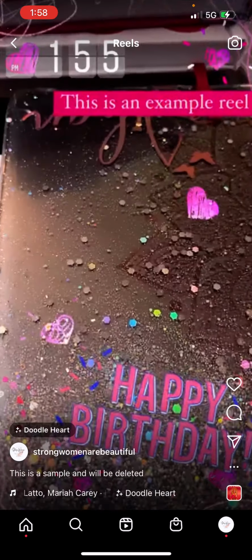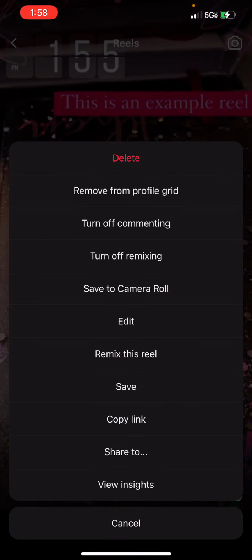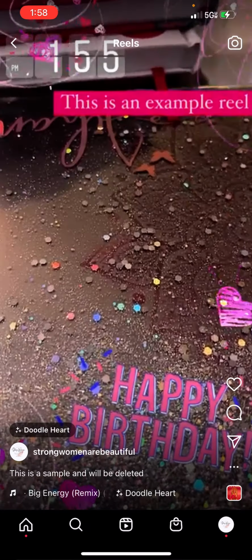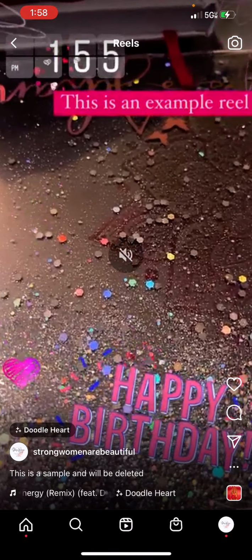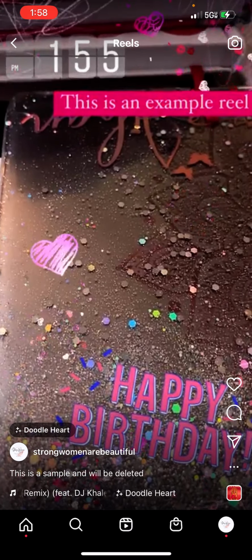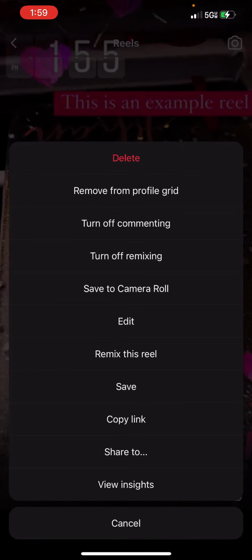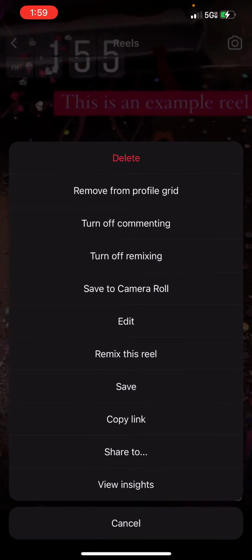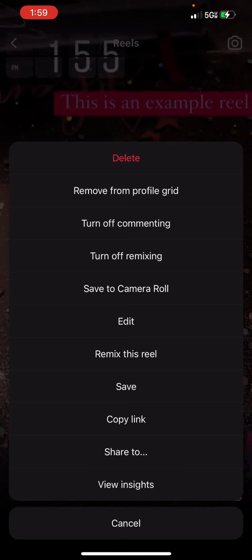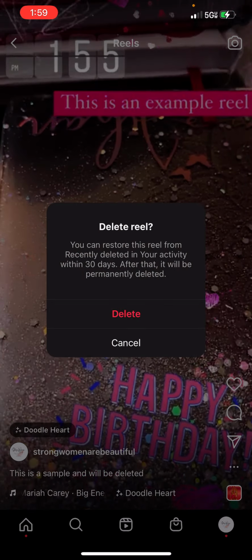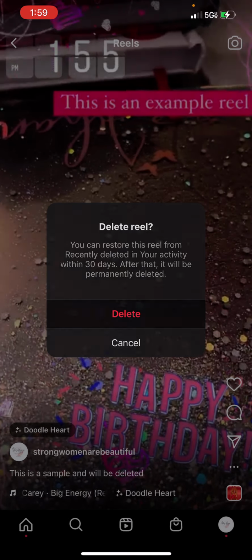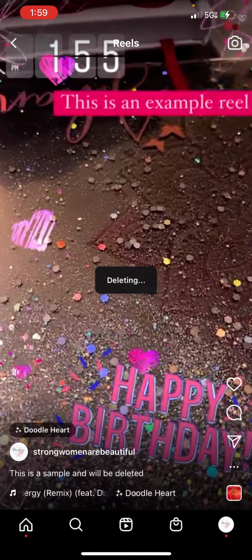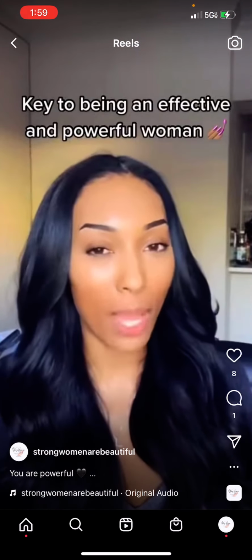If you want to delete something you posted, you can remove it from the grid, and there we go. You can delete it. You can remove it from your grid, turn off commenting, turn off remixing, save it to your camera roll, edit, remix the reel, save it, copy the link, share to, all of the things that you can do. So I'm actually going to just delete it. You can restore it. Okay, so now it's gone.